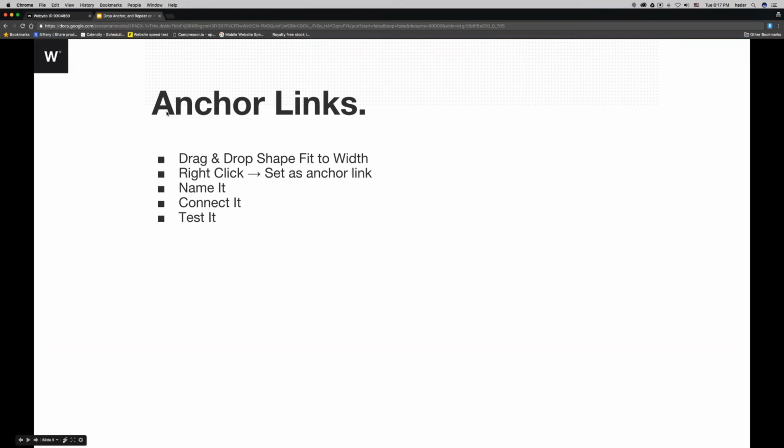All right. I know that you all love cheat sheets, so I always make one for you guys. So anchor links: drag and drop a shape, fit to width, right click, and you're going to see set as anchor link. You name it. You connect anything to the anchor link itself that you named, and then you test it. Once you test it, you change the color to nothing. I'm talking about the anchor link, and then you're good to go.